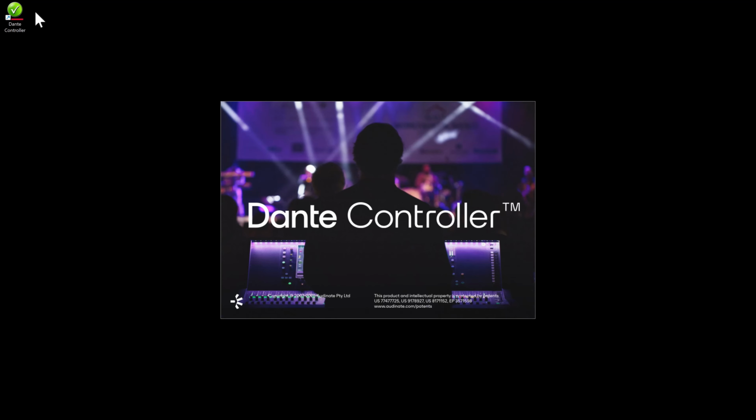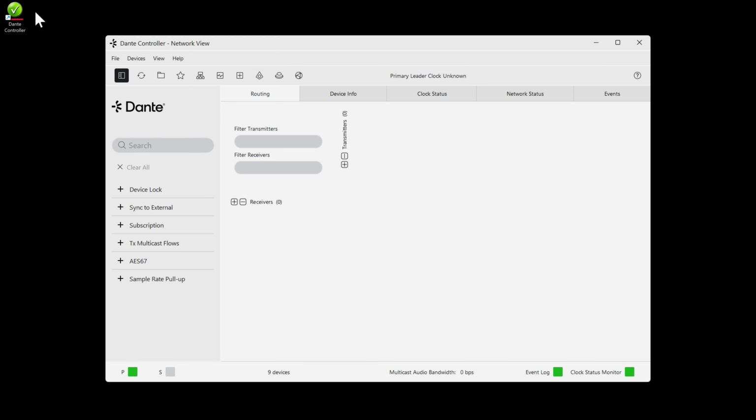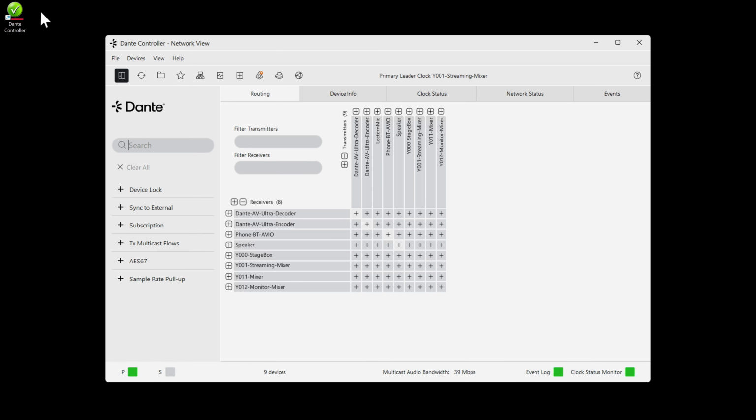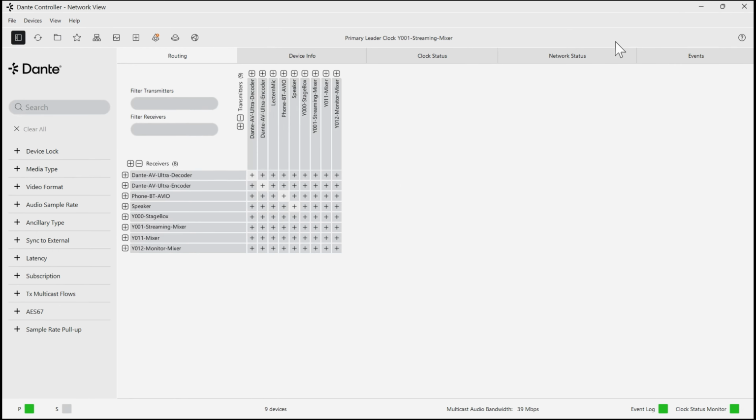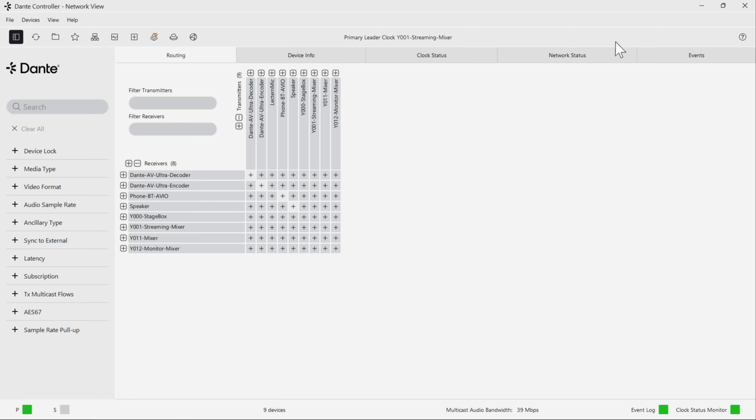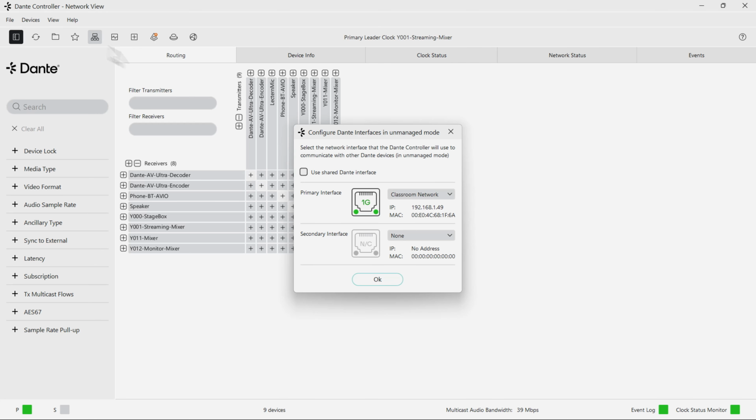Once you have your Dante devices and your computer plugged into the same network, launch Dante Controller. Dante Controller is a free application you can download from getdante.com, and it's available for both PC and Mac. Once it is open, we recommend that you verify the selected network interface card is correct. To do that, simply click the Configure Dante Interfaces icon and see if the NIC is right for the primary network. If not, select the correct interface from the bar here.